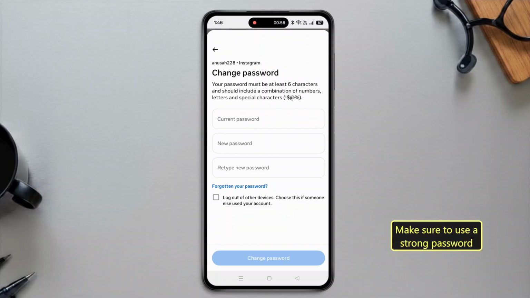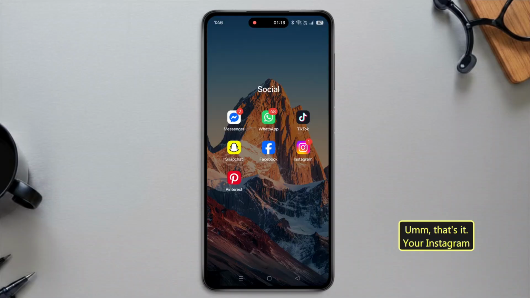Make sure to use a strong password with a mix of letters, numbers, and symbols to keep your Instagram account secure. Once done, tap on Change Password or Save. That's it. Your Instagram password has now been successfully updated.